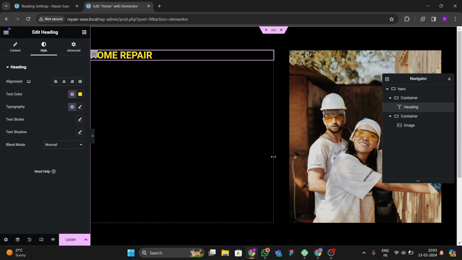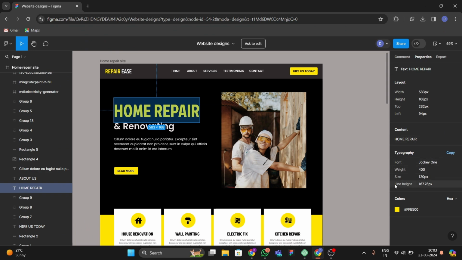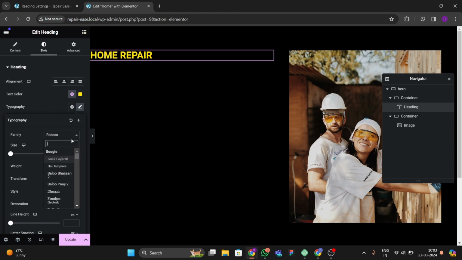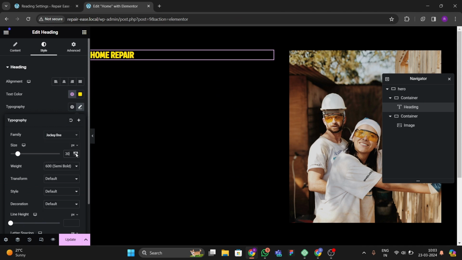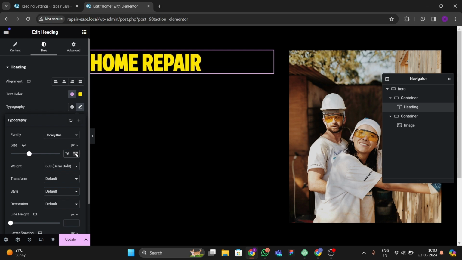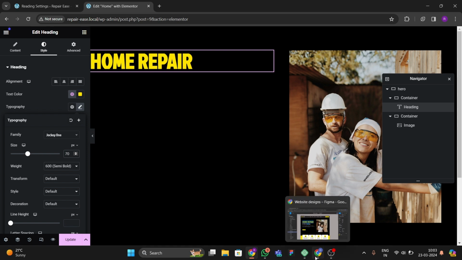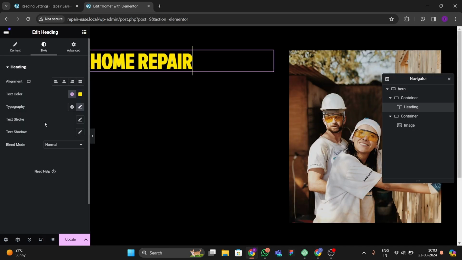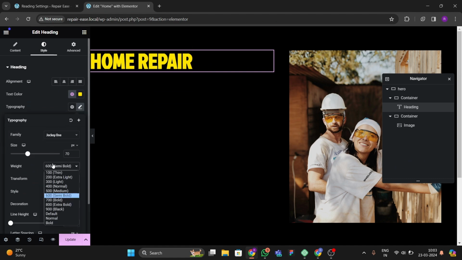Okay, so you can see that after that we have to go to the Figma design again, and here you can see that we have the Jockey One font. So let me go here, and in the typography we're going to search for any similar one. So we have this Jockey One font. So let me increase the font size like this. Okay, it is not required that you choose the same font size which is here, because you have to just choose a similar one, because both the sizes are not the same every time. So I'm going to choose 500 this.